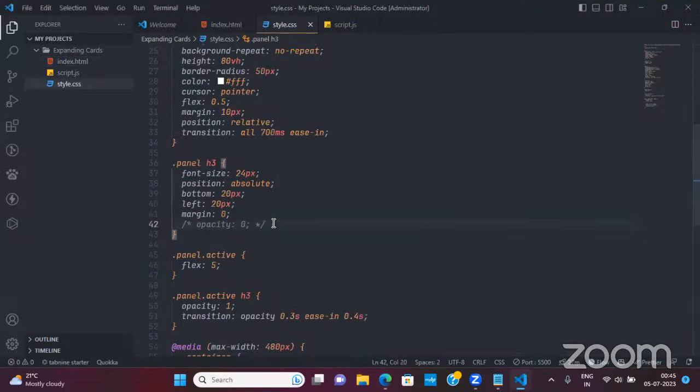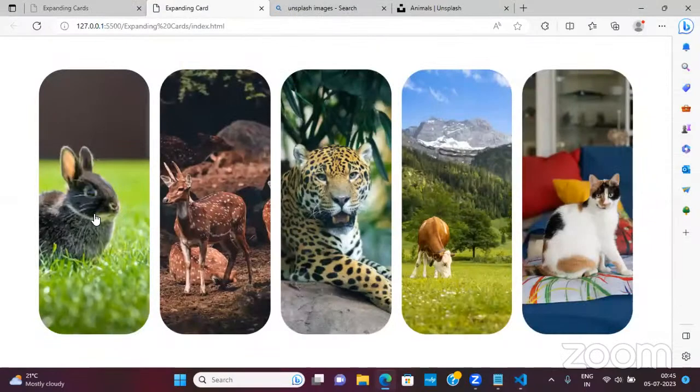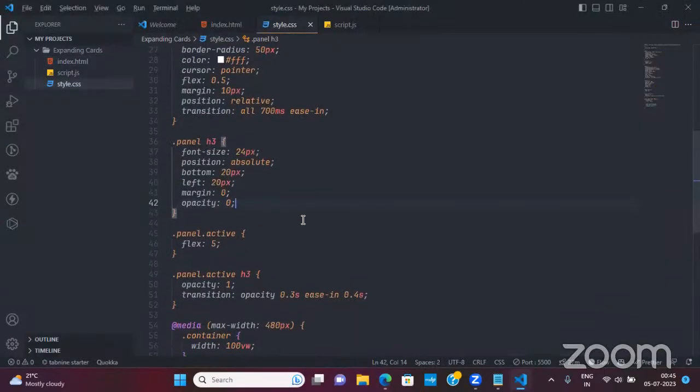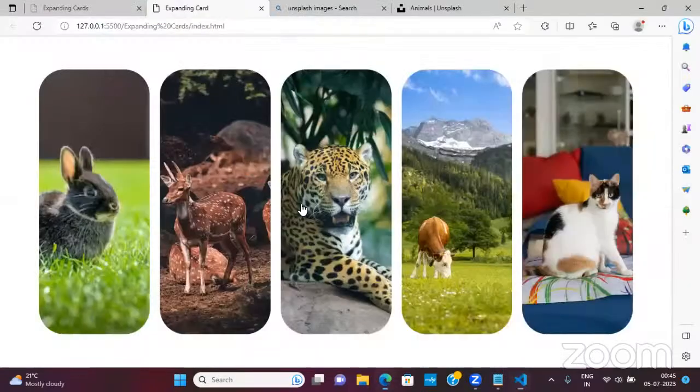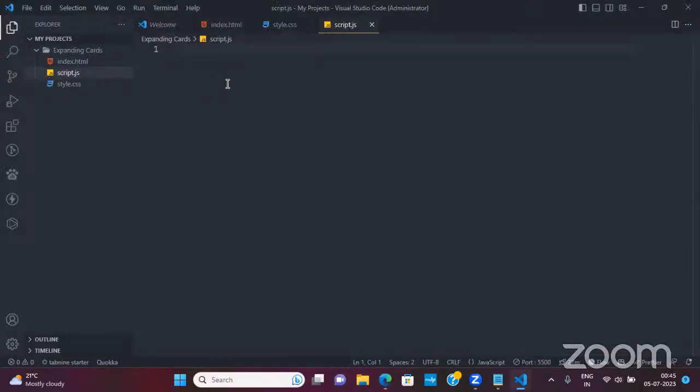I made this opacity 0 so that the name only comes when I expand this image. When I click on this image, it will expand, and only then should the name be visible. That's why I did it. So let's try to achieve this expanding feature. For that, let me close all the unnecessary tabs. Let's go to the script, because only in the script can I add this functionality.